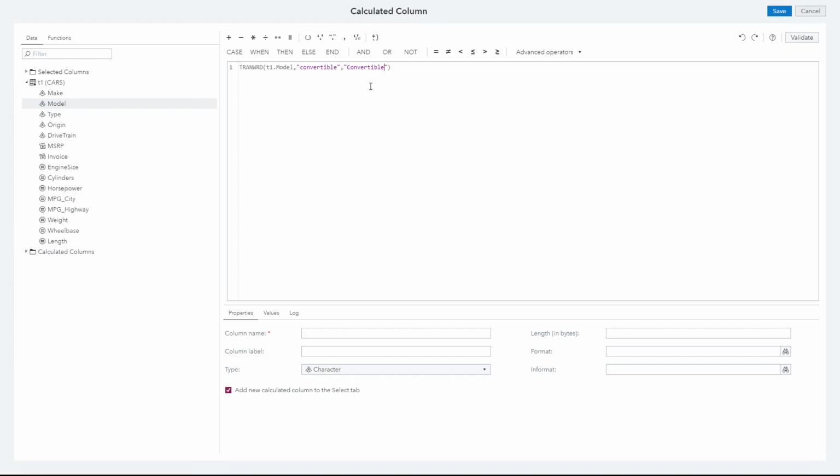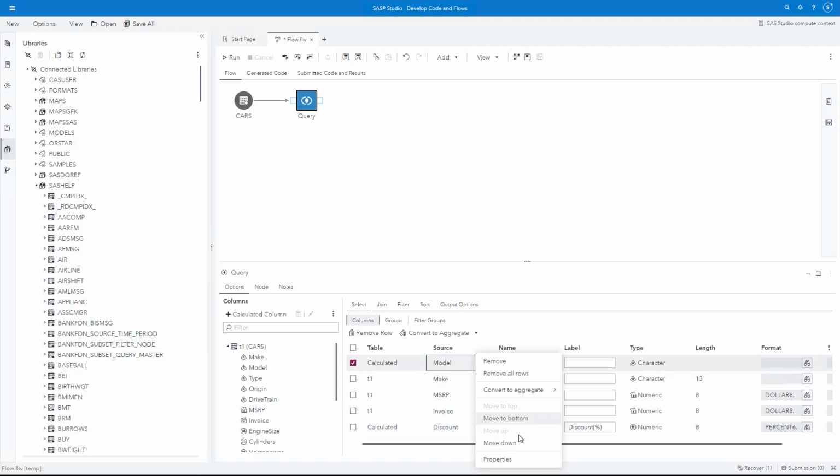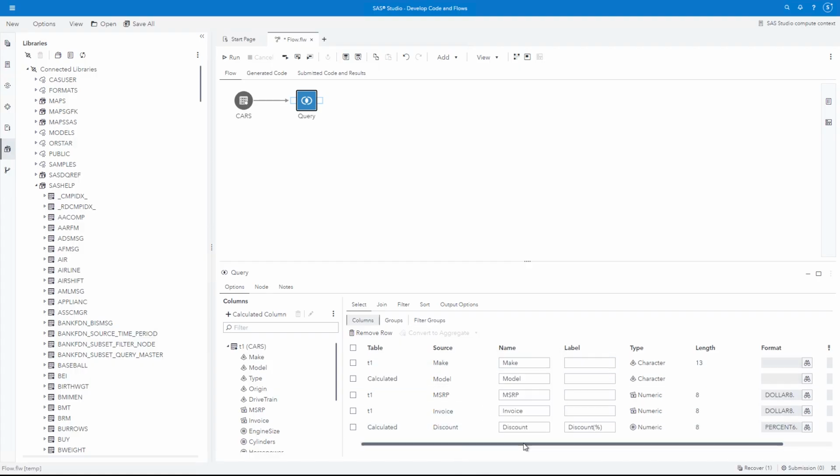We are essentially asking SAS to look in the model variable for the lowercase value of convertible and replace it with the proper case value of Convertible. In the column name field, enter Model. Click Save. On the Select tab, right-click the calculated model column and select Move to Top. Right-click the calculated model column again and select Move Down to move the model column under the Make column.